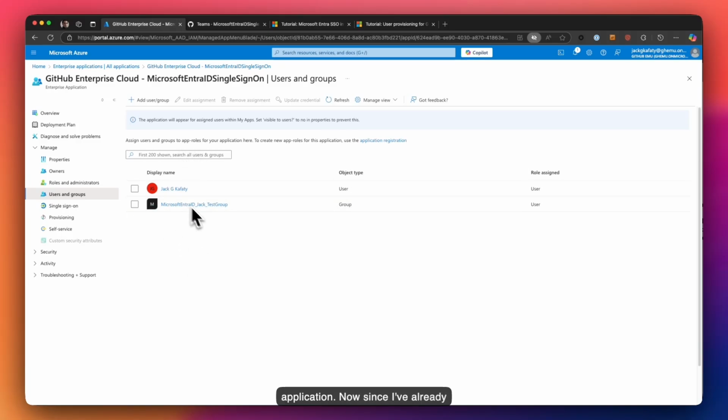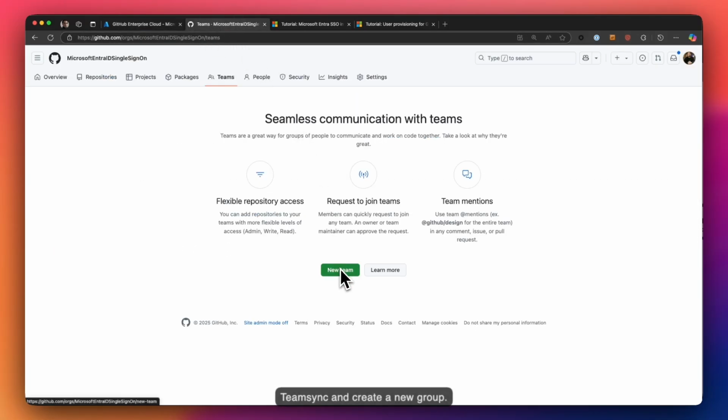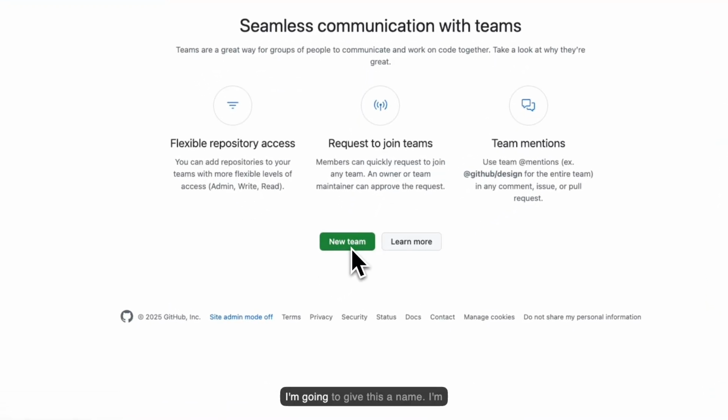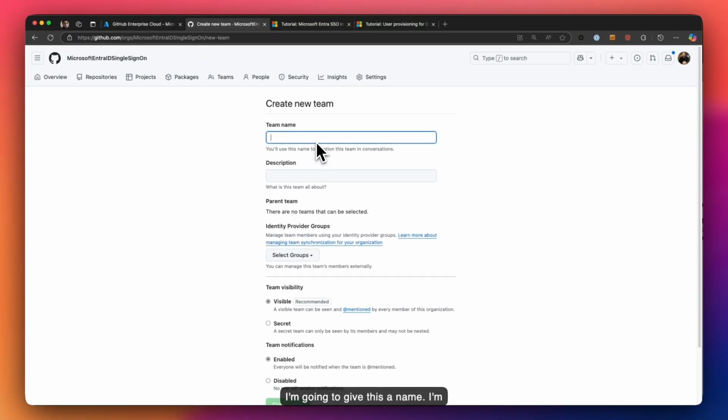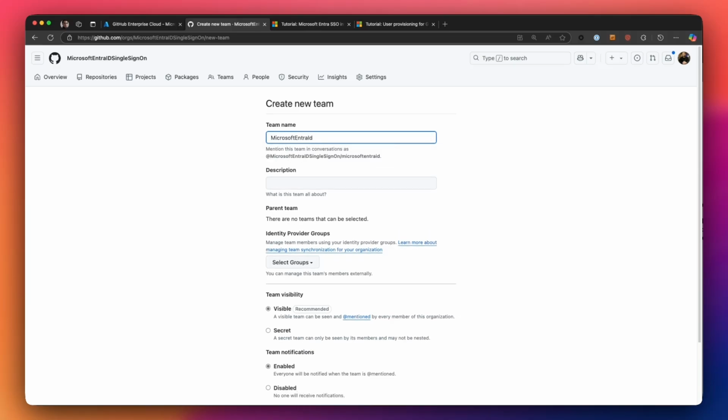Now, since I've already added my group to my application, I'm going to go ahead and go back into TeamSync and create a new group. I'm going to start this by creating a new team by clicking on New Team. I'm going to give this a name. I'm going to call this Microsoft Entra ID Admins. Now the description can be empty, but the description is really just whatever you want it to be.